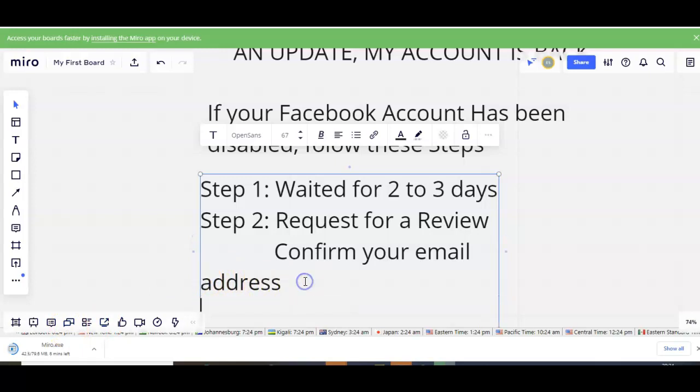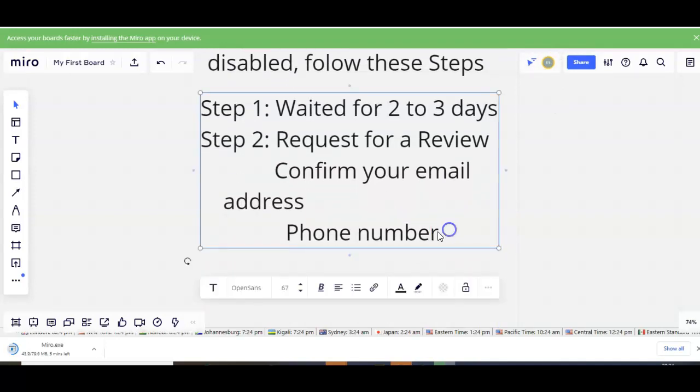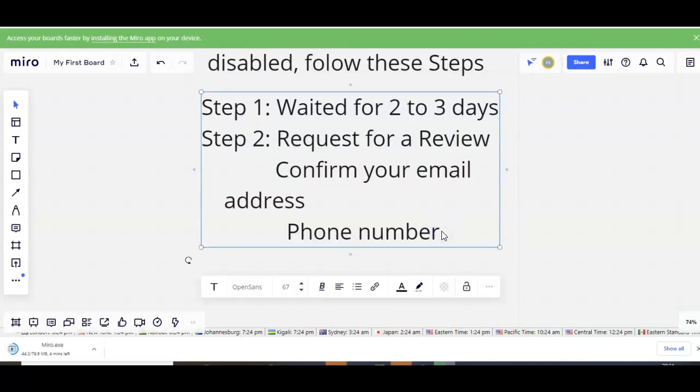Then they'll also ask you for your phone number. It's good to use the same email that you used in your previous account, just to make sure that you are safe. That's quite important. Confirm the email address and the phone number that you used on your registered account. That will make sure that you're on the safe side.